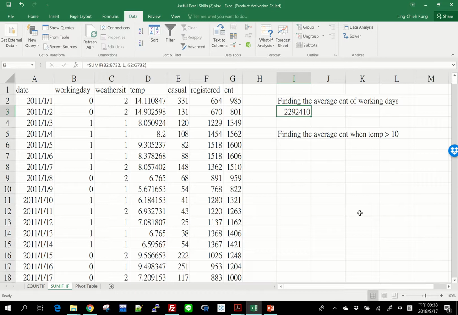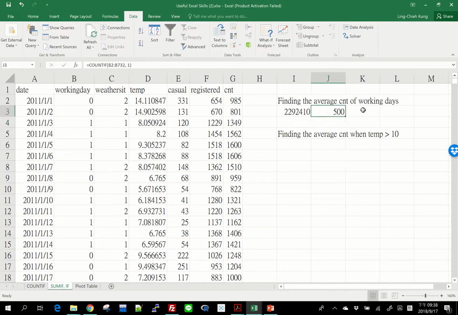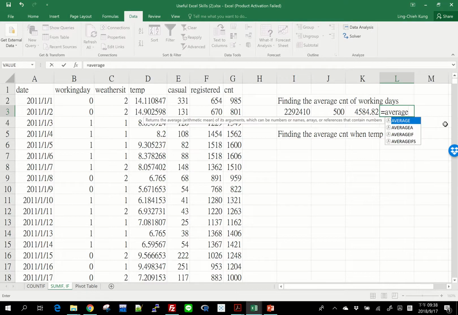So what I really want is the average, right? So I need to divide this number by the number of working days. We know how to do it. I should just do COUNTIF. I have a set of values here, I count the number of ones. So I have 500, and then I do a division. That's about 4,050.